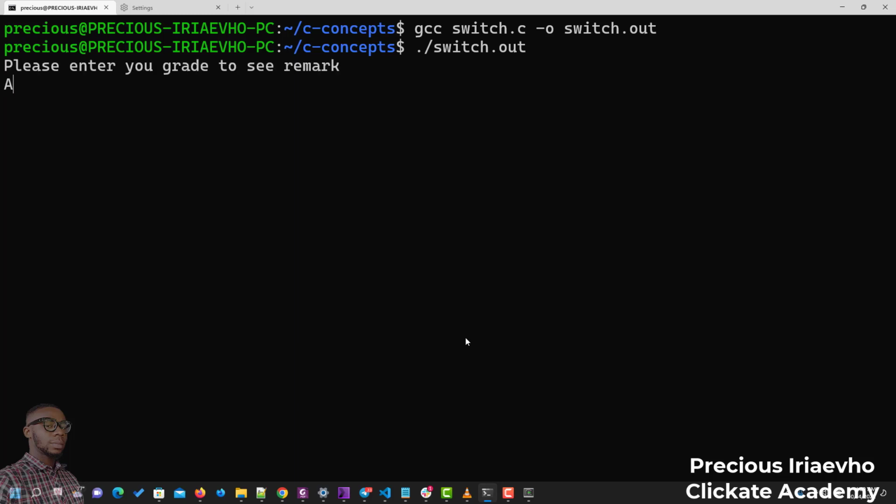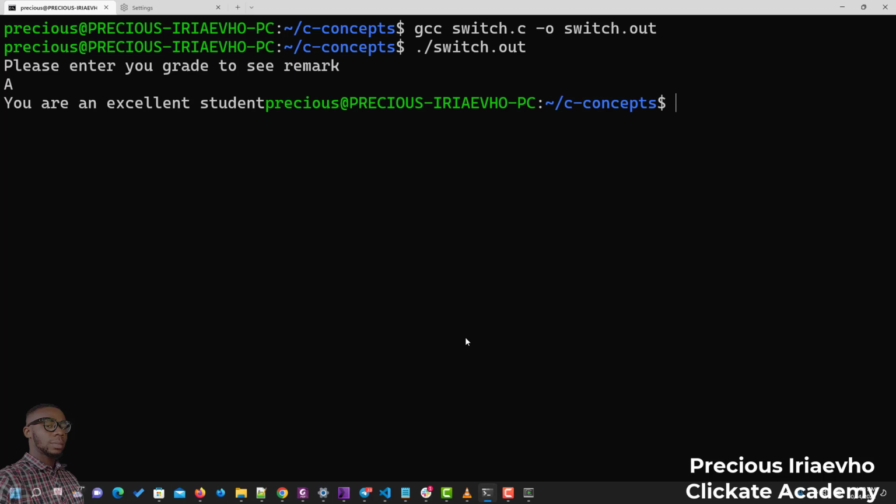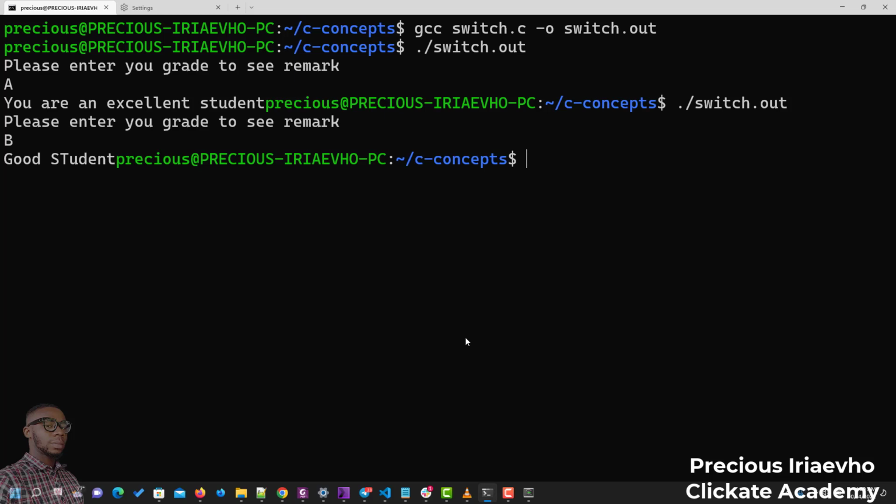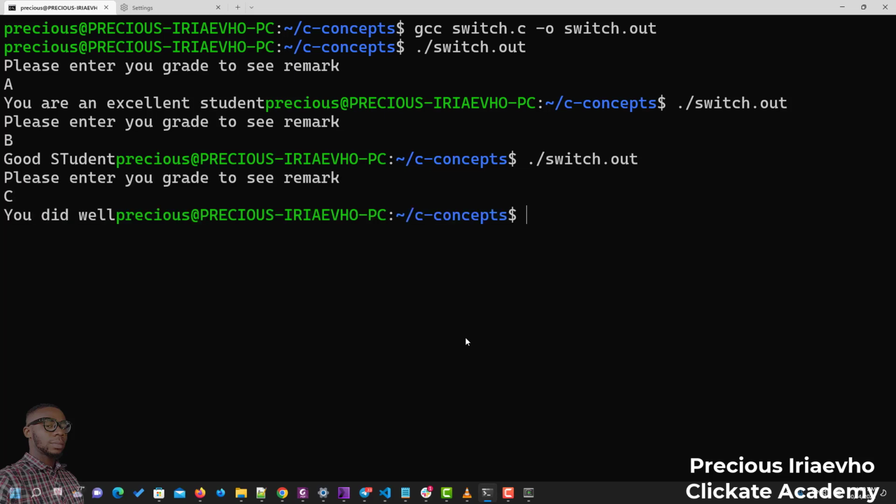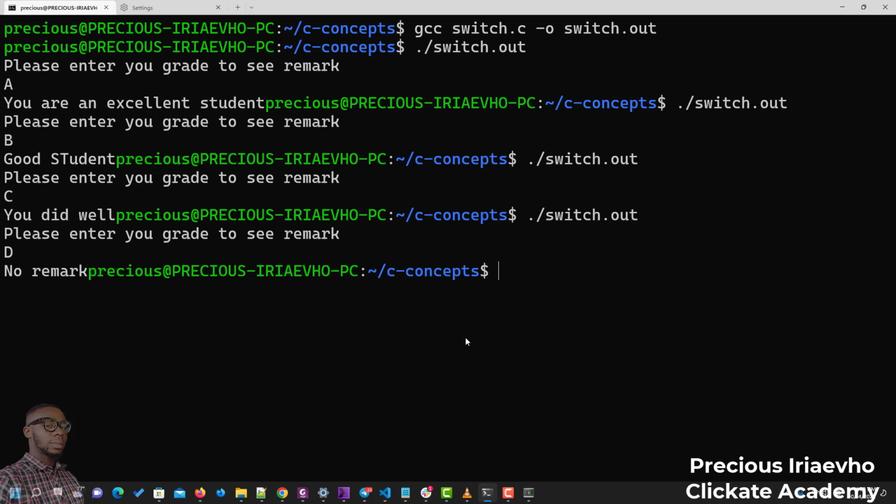So I'm going to enter capital A, and as you can see, it says you're an excellent student. I'm going to use capital B, and you see it says good student. So you see the switch cases are matching. So let's run this again. I'm going to enter C, and it says you did well. And let's run it again. I'm going to enter D. There is no case for D. So you see it says no remark. So you see, when you have a lot of things to test, you can use a switch statement to go over them instead of using a long else if statement. So that is that, and in the next one we'll be talking about for loop.